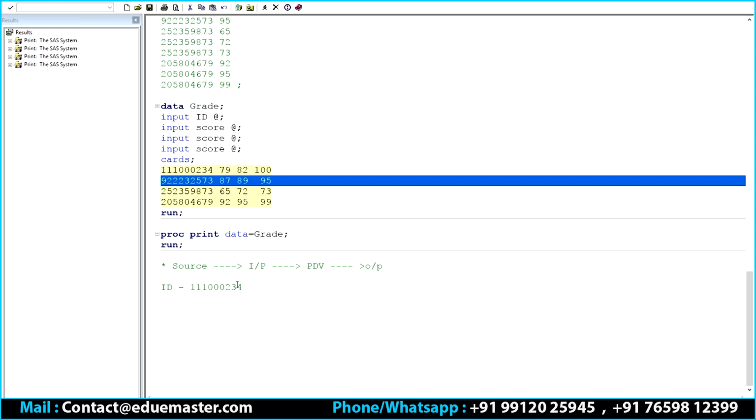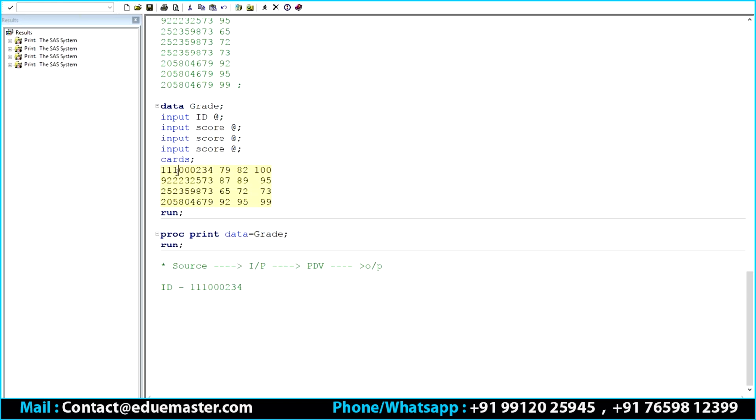Now, but here what is our logic? The same data line, we want to read into multiple lines in the output. So for that, what it has to do, until it reaches the end of the line, as in until it reads the last value, it has to hold the same line in the input buffer, right? Irrespective of how many input statements it is reading, it has to hold the same line in the input buffer.